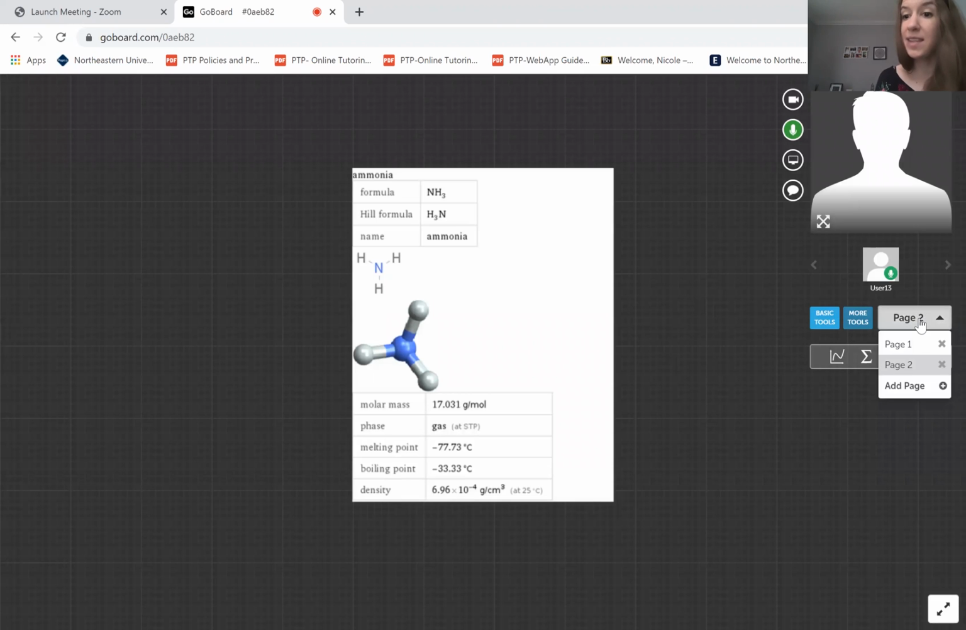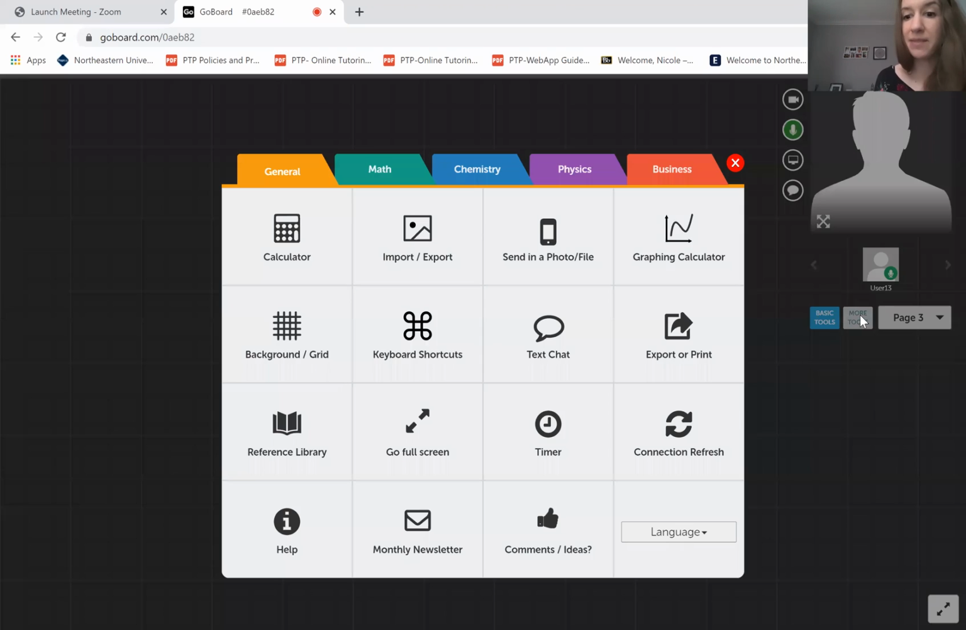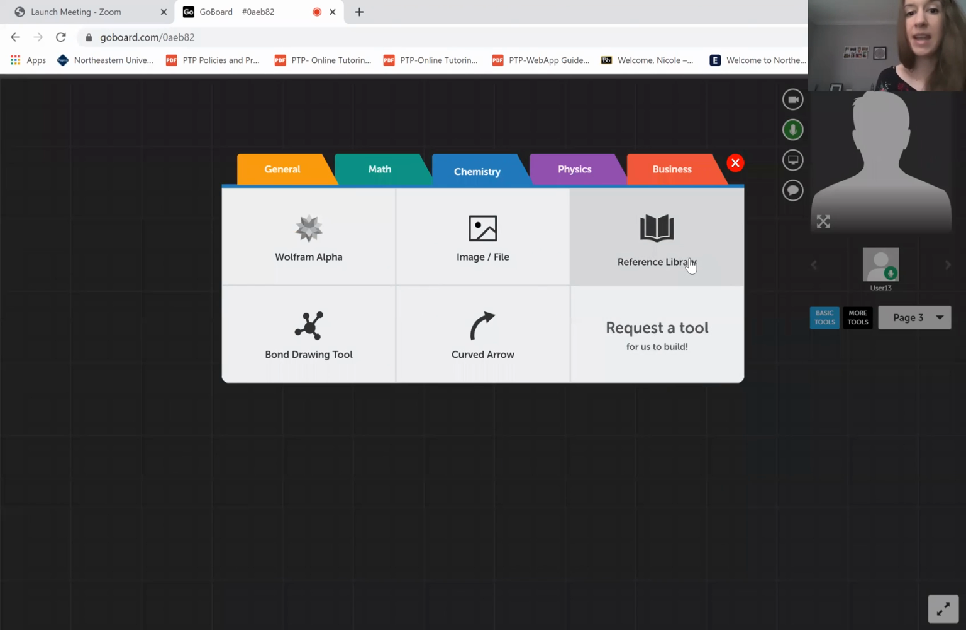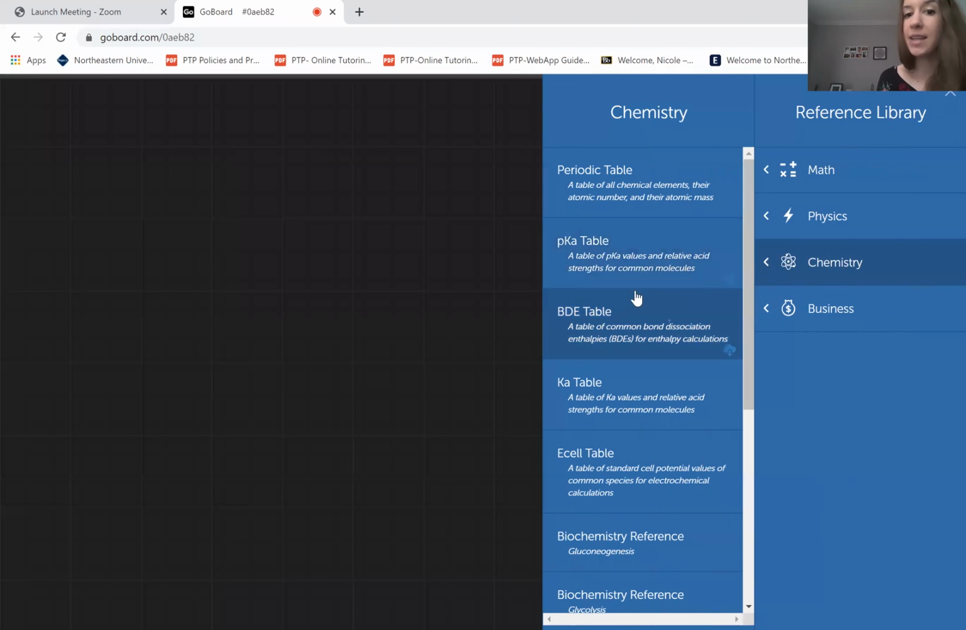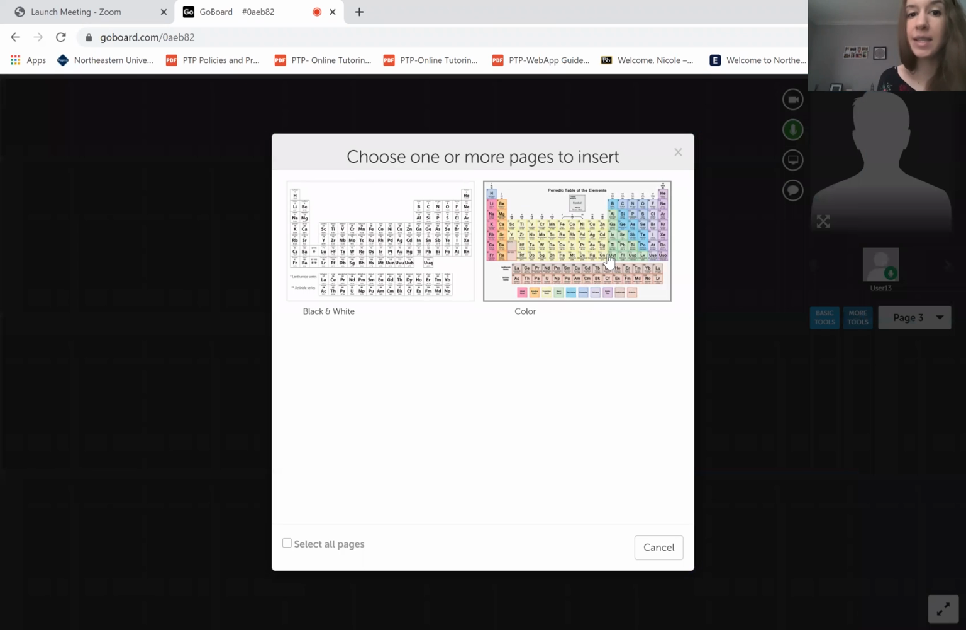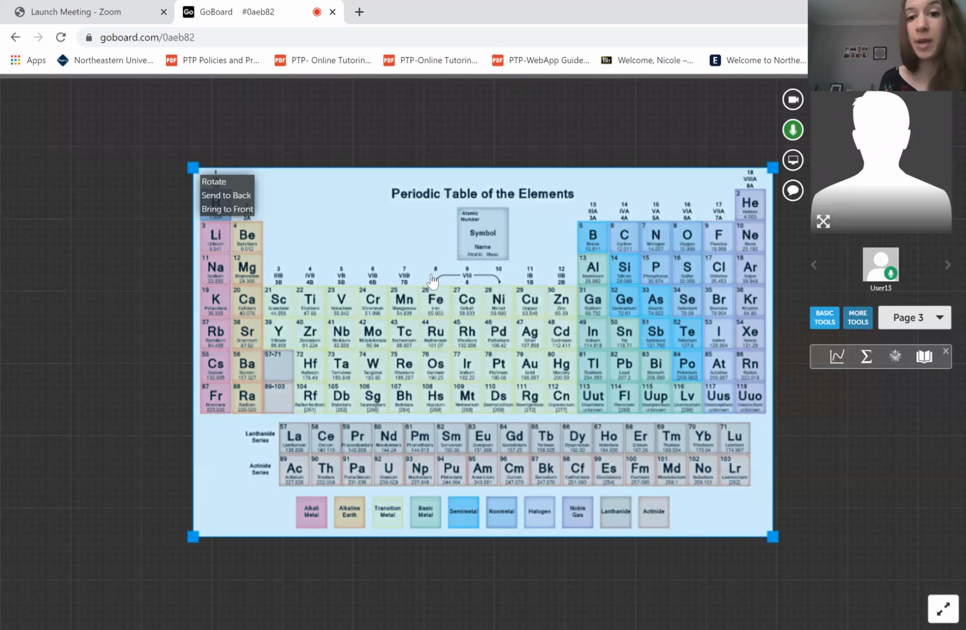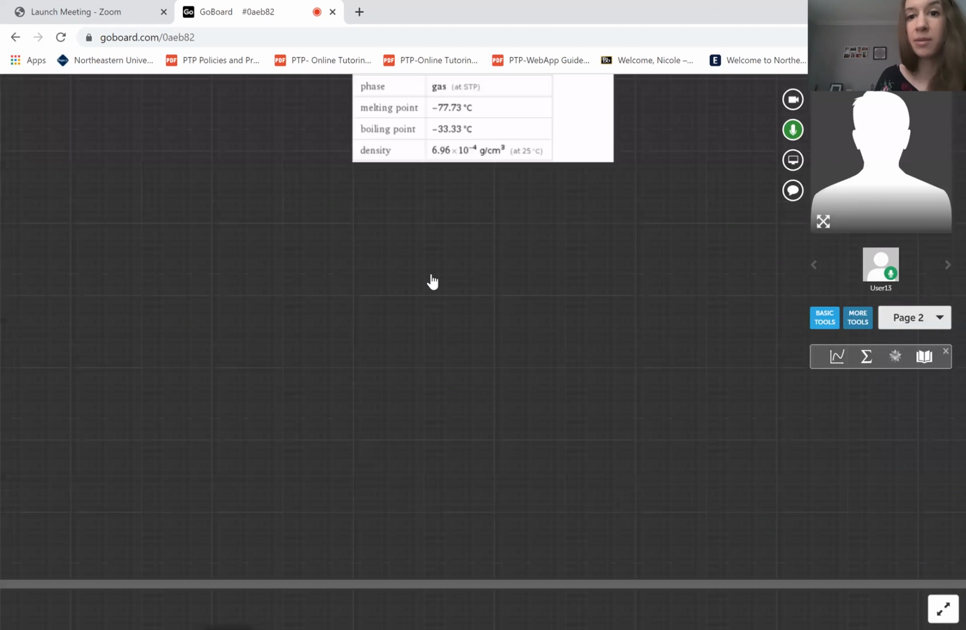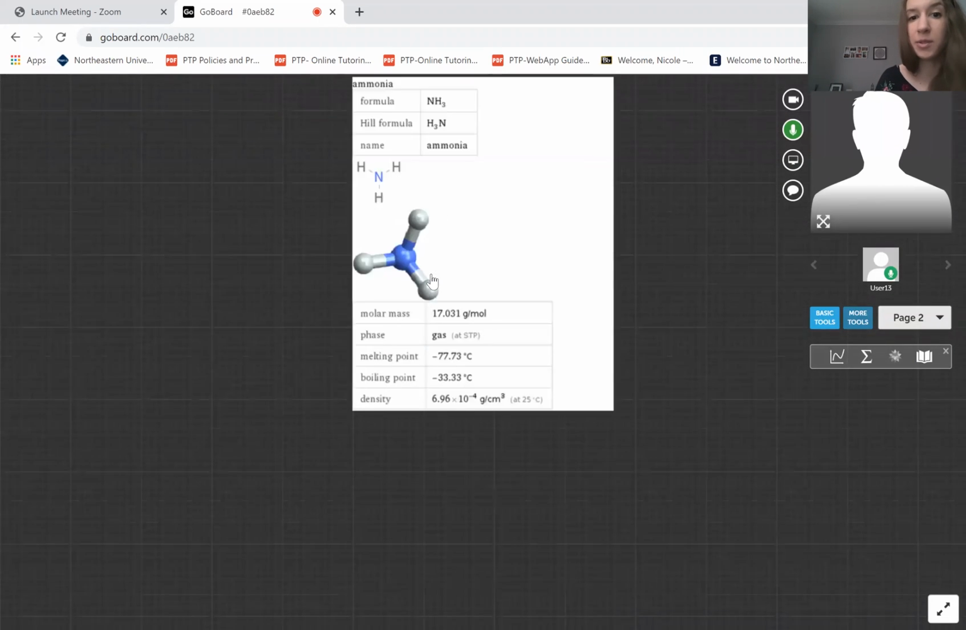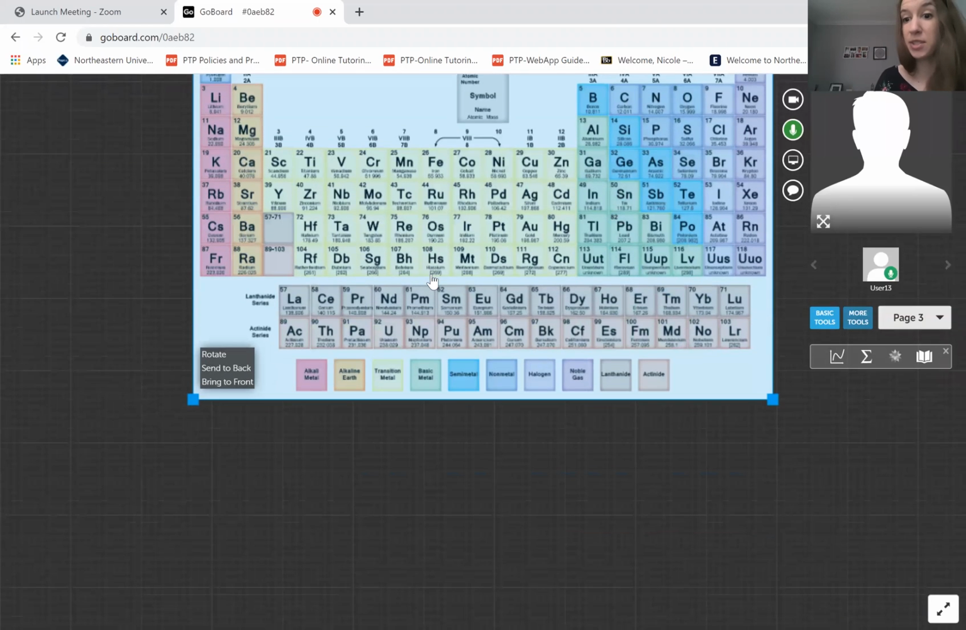So one last thing I want to show you, and I'm going to add one more page to do so, is if I go into more tools, and now I go to the reference library, I can add things such as a pKa table, periodic table, anything along those lines. And so here I'm going to insert a periodic table. And the best part is, let's say I wanted to toggle between the two, I can toggle between the different pages, which is really amazing.